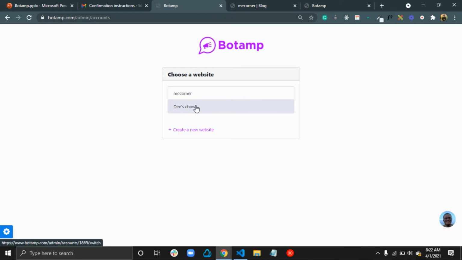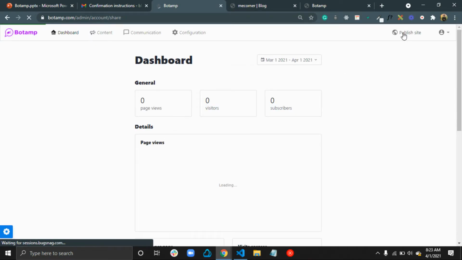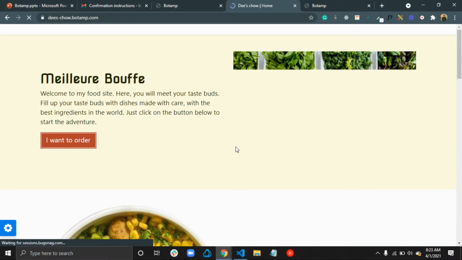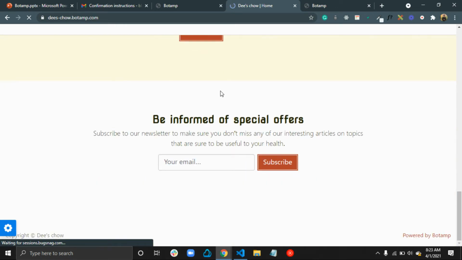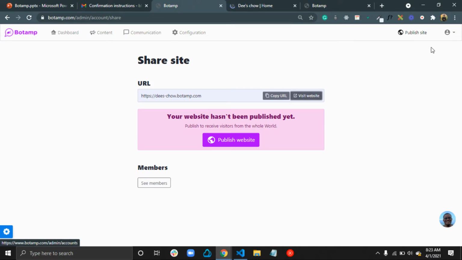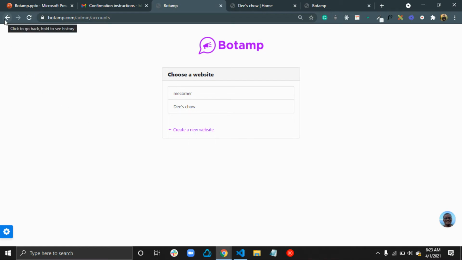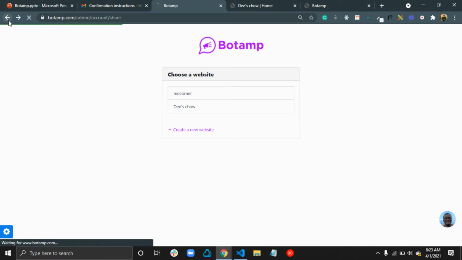Two websites. If I go to this child, I go to publish site, and I go to visit website. Now this is my second website on the same account, different domain name. It is different from my other domain name. And I think this is really cool. I haven't actually checked the limit of how many websites you can have, but it does seem like you can have an unlimited amount. Though I don't know why you would need that many websites, but yes, you can have as many websites as you want on one account.